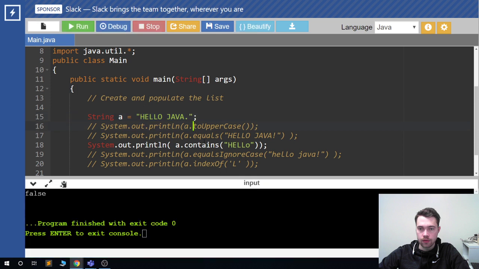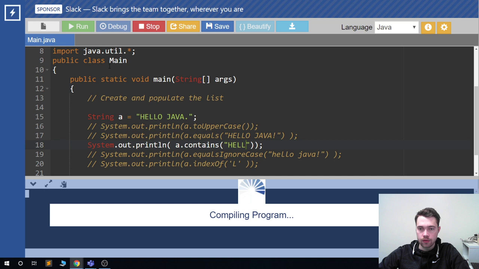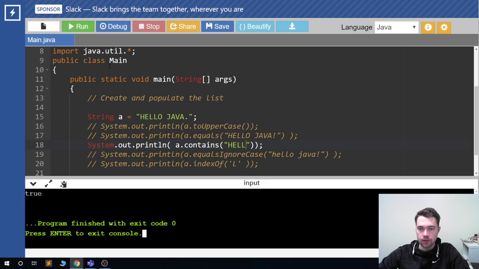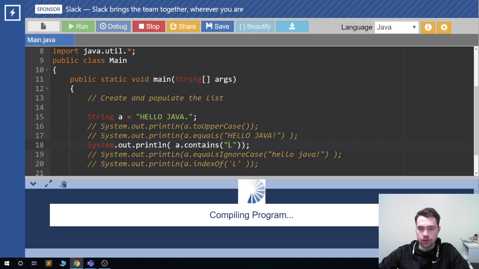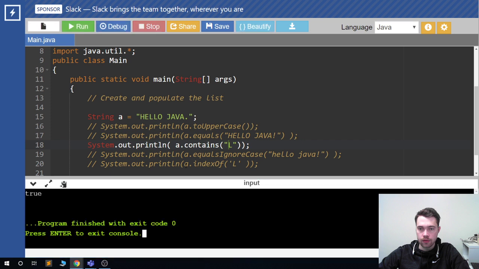Why? Again, because this hello Java string does not contain this word hello, because of this character O. If I remove it though, that's going to be true. So hell is contained within hello Java. If, for example, I say just L, is that going to be true? Yes, it will, because a string which contains only one character L can be found here.